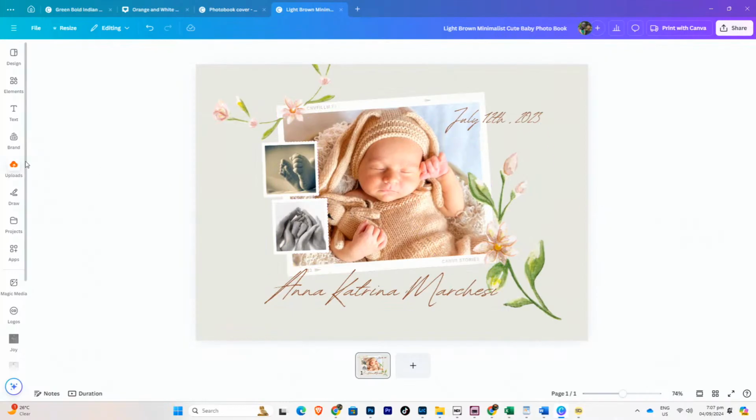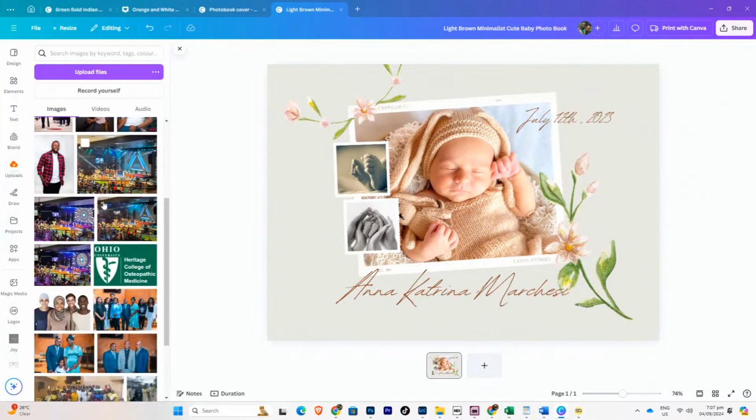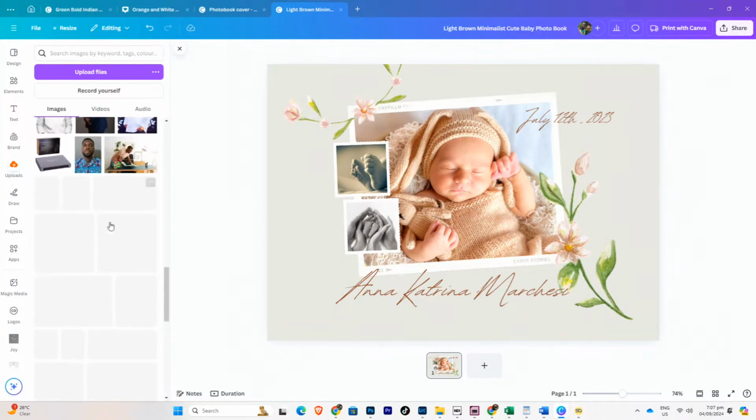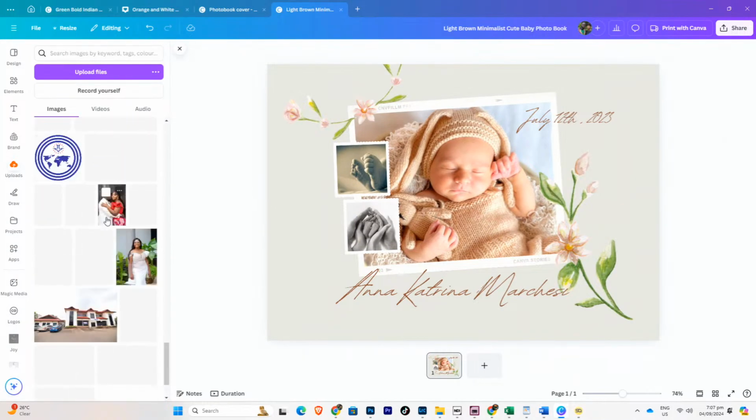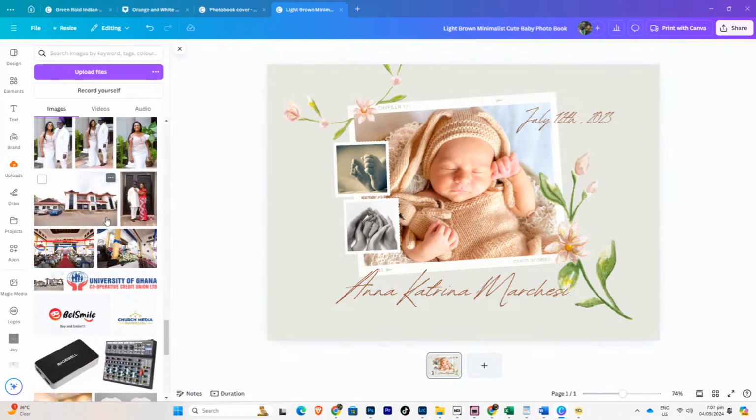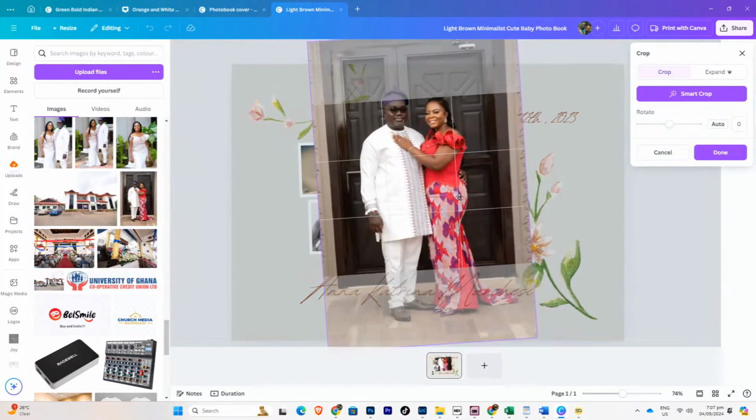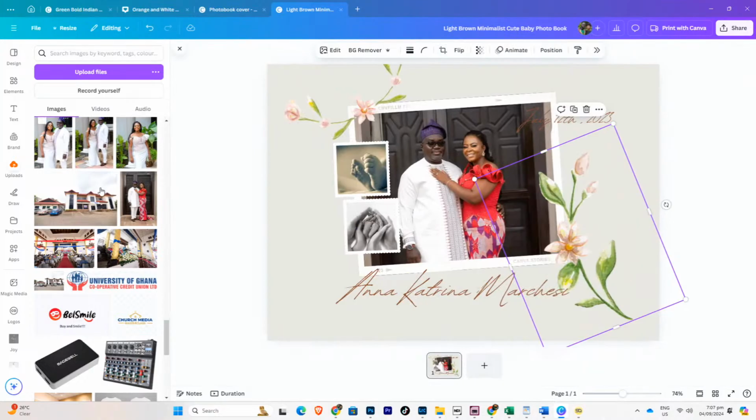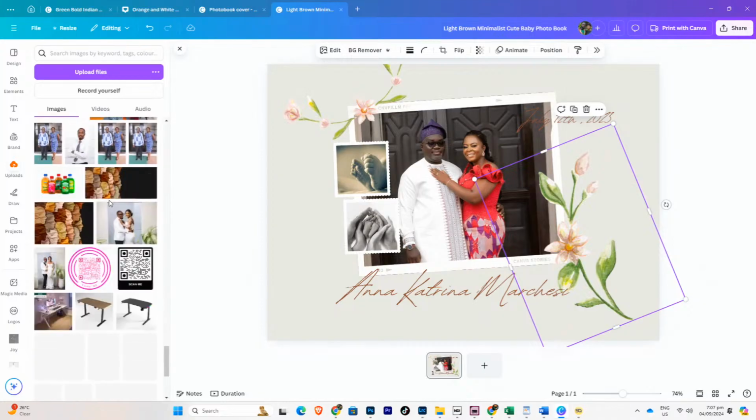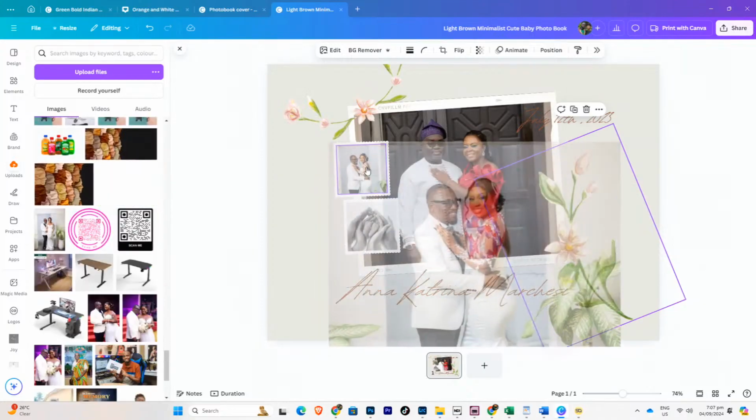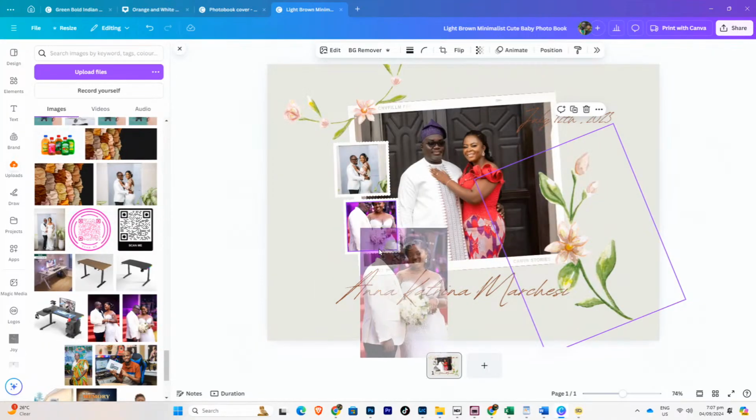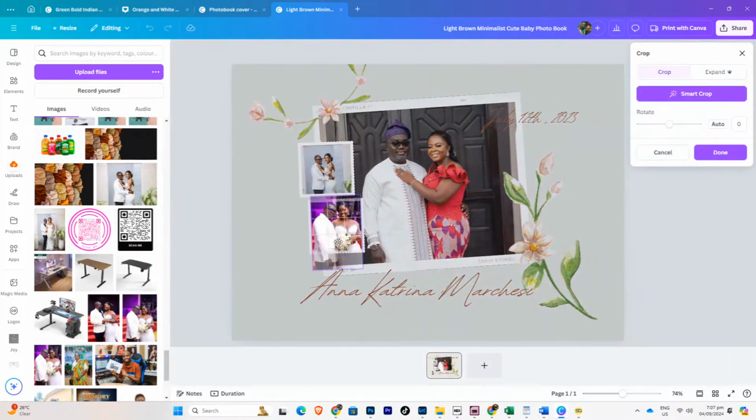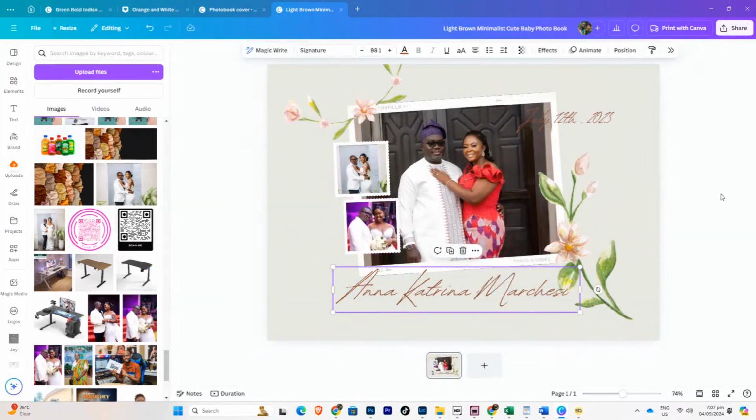So if I load my picture on Canva, I will normally load them here so that I can take them out later. I can just drag the picture and put it in. Okay. So just look at this. I double click, then I can change the name and all of that.